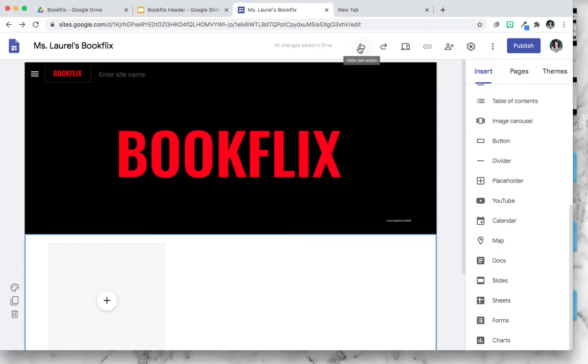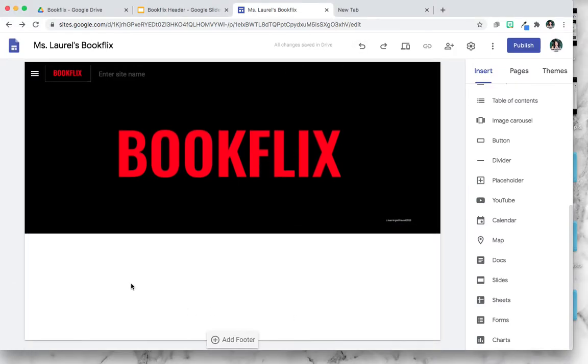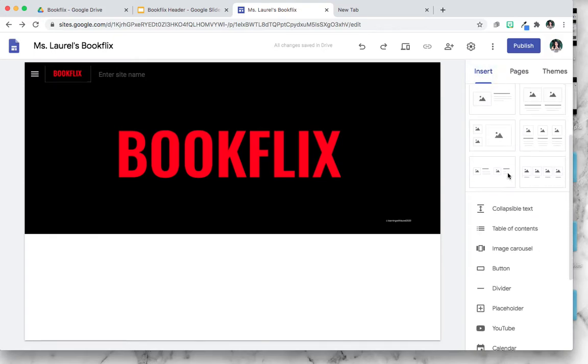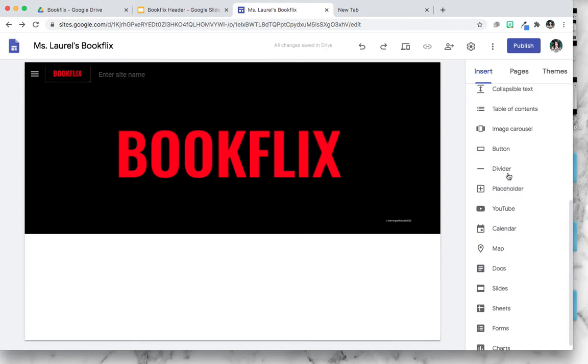In this video, I'm going to show you how to add your books and their links to your Bookflix Google Sites. Alright, so the way to do that is you're going to click on Insert, and then you're going to go all the way to the bottom to where you find this icon, the square with the plus sign that says Placeholder. So you're going to click on that.